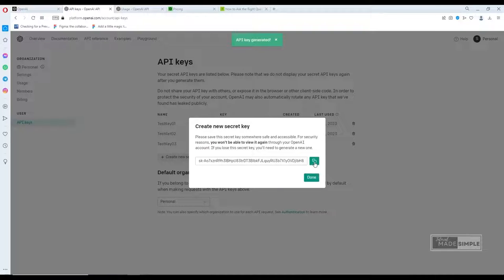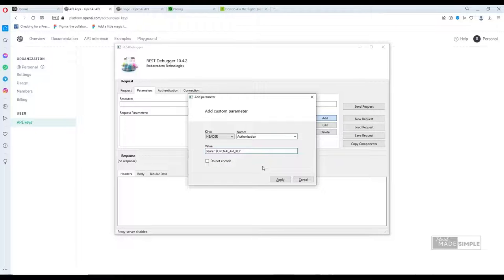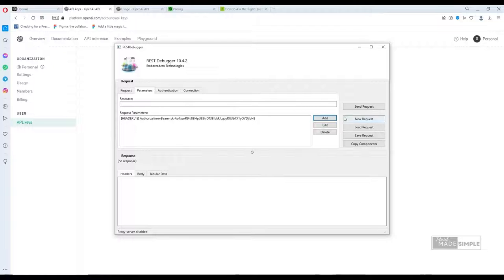Copy this API key. Please save this secret key somewhere safe and accessible for security reasons. You won't be able to view it again through your OpenAI account if you lose it. You'll need to generate a new one. Paste the API key like this.